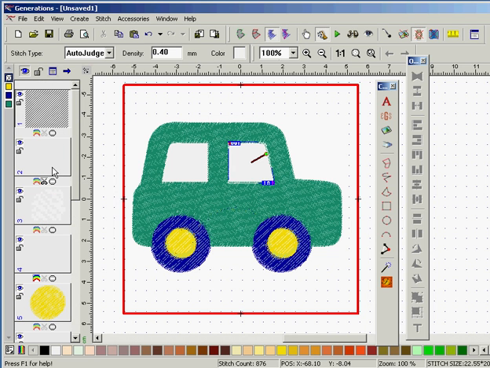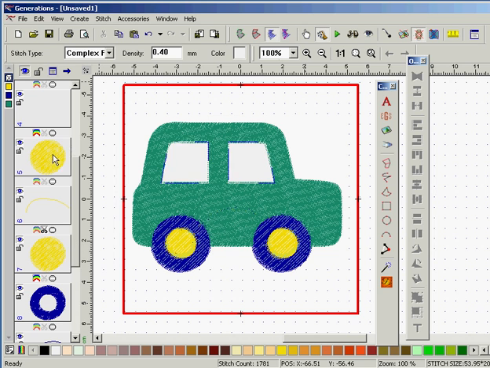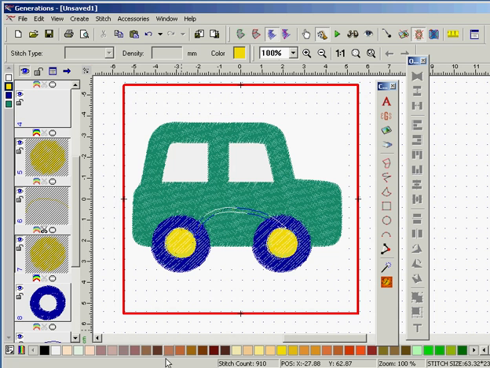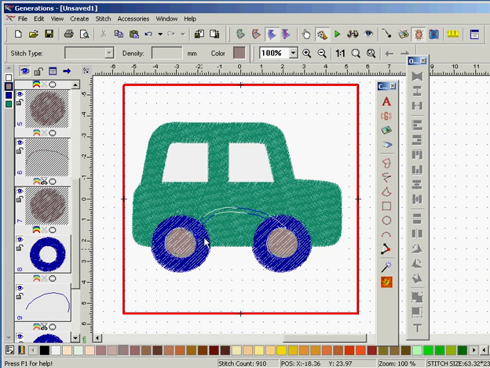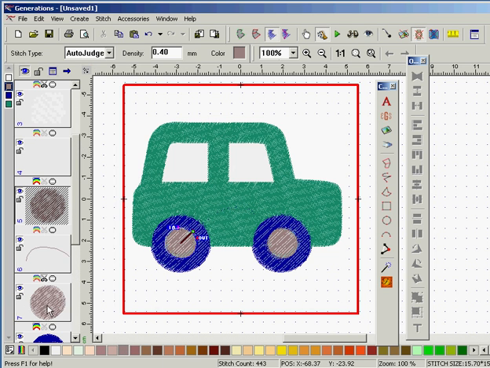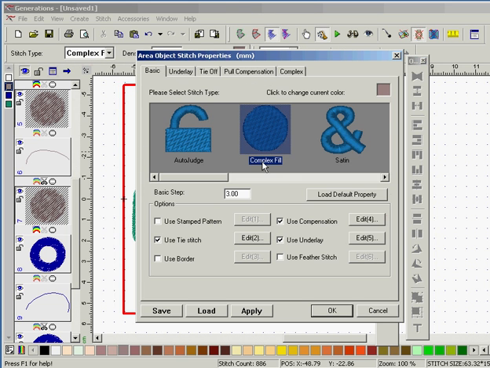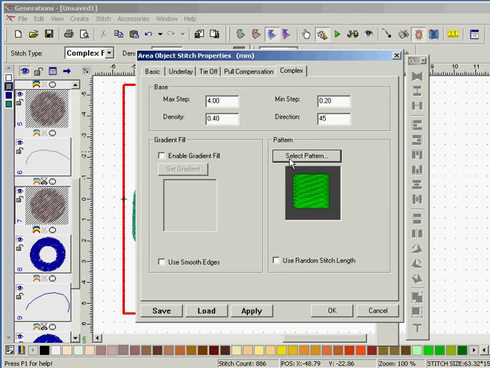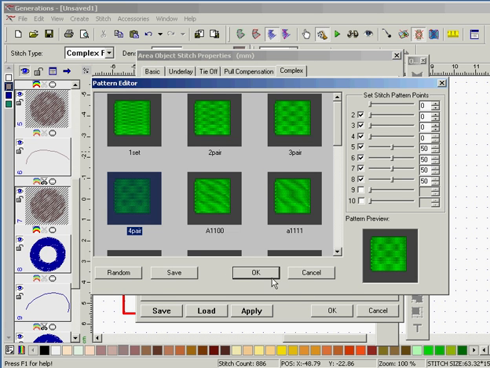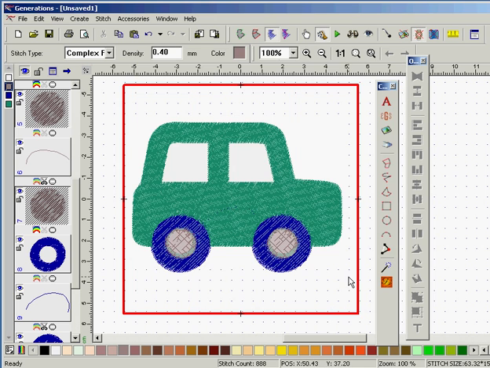The windows, I'm going to select, not the running stitches, go to complex fill and generate. Go to the center points of my tire plus my running stitch, and I'll change the colour. Select these two areas. I'm going to just change to a complex fill, hit my space bar, go to complex, and I'm just going to select the 4 pair and click OK, apply, and OK again.